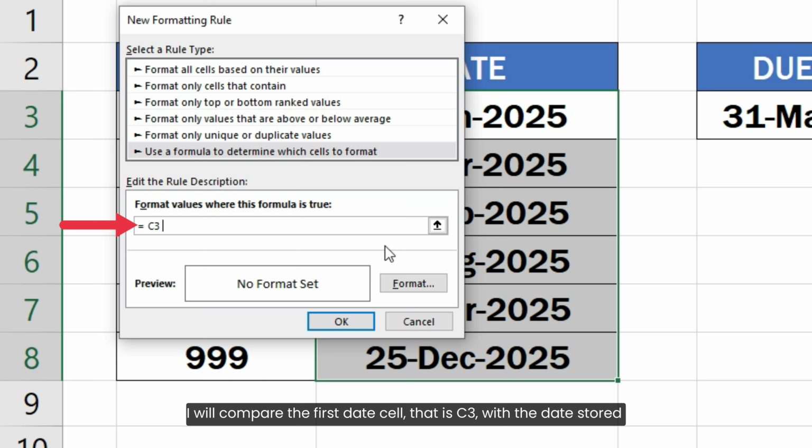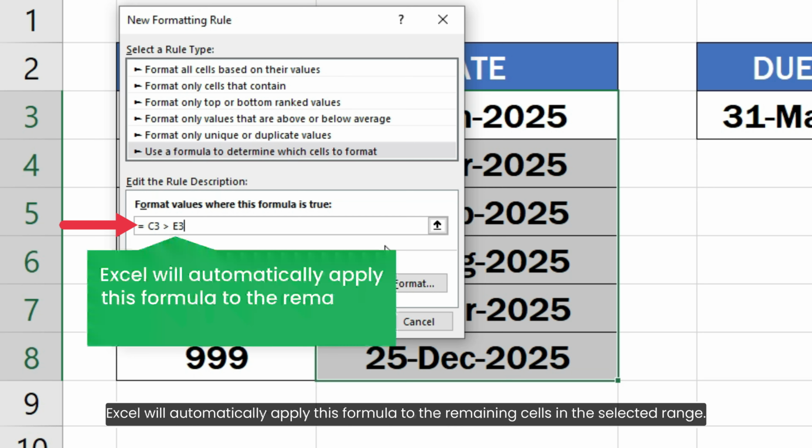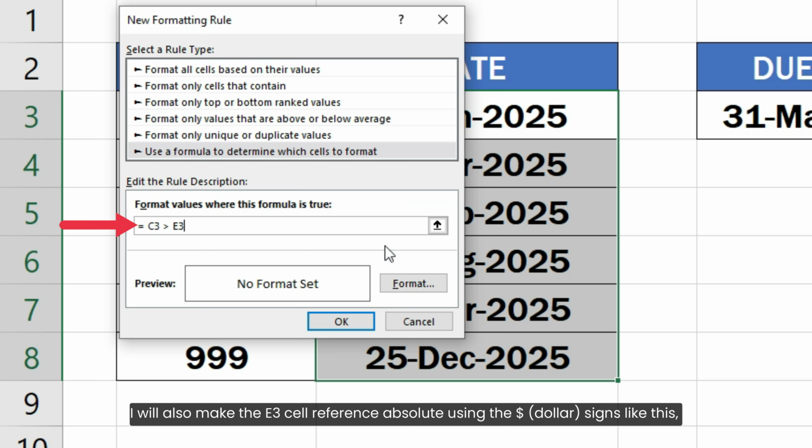I will compare the first date cell, that is C3, with the date stored in the cell E3 using the greater than sign like this. If the date is past the due date, it will return true, otherwise it will return false. Excel will automatically apply this formula to the remaining cells in the selected range. I will also make the E3 cell reference absolute using the dollar signs like this so that it does not change when Excel applies this formula to other cells.